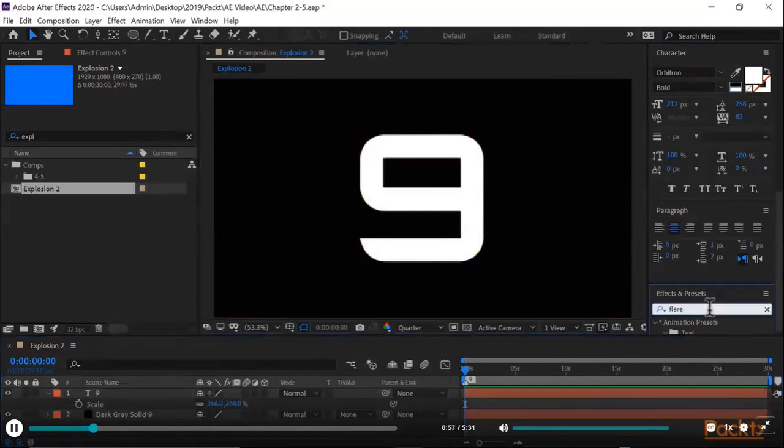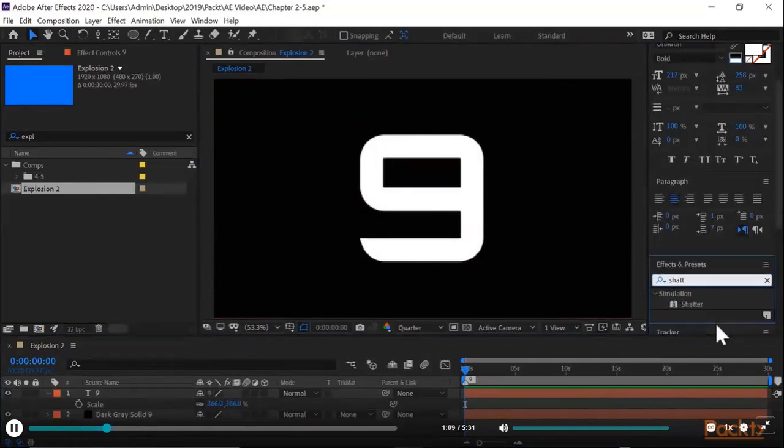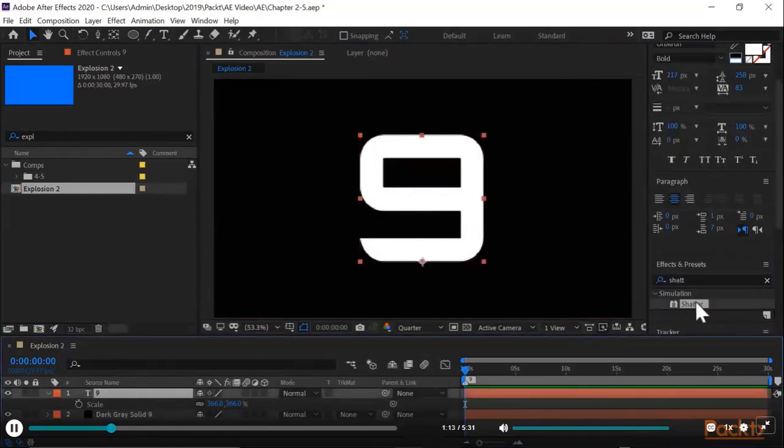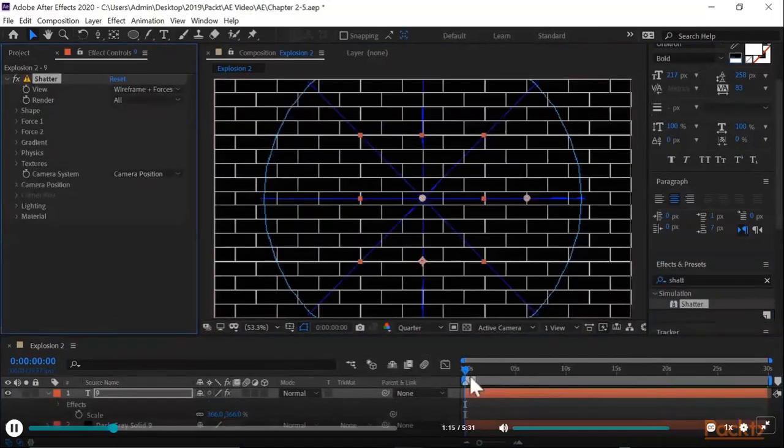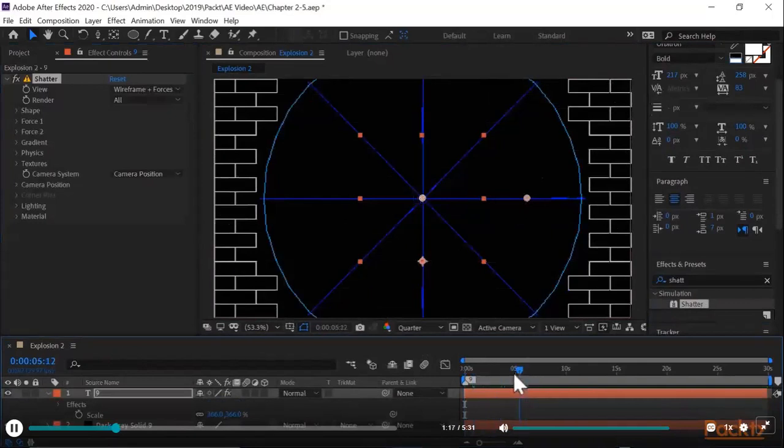And I'm going to go over here to my effects and I'll type shatter. And shatter is one of the free effects that comes with After Effects, and it's basically a particle system. So I'll type that in, double click on that while my layer is selected, and that will add it to my layer. Now, immediately when I add it, you can see it gives me this wireframe view. I'm going to trim my workspace area.